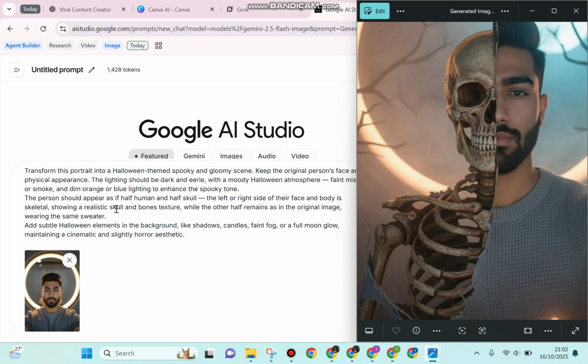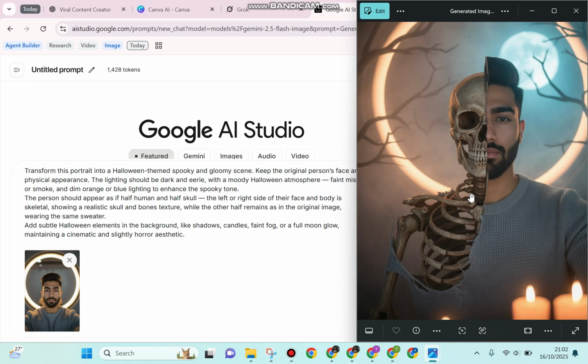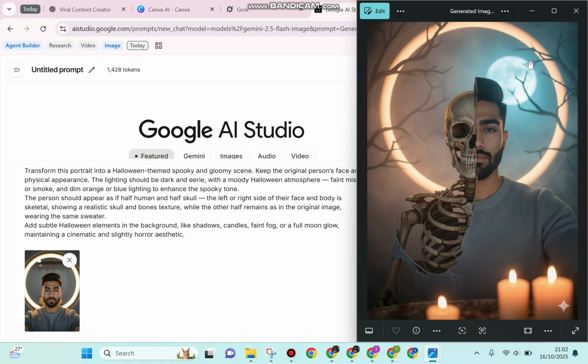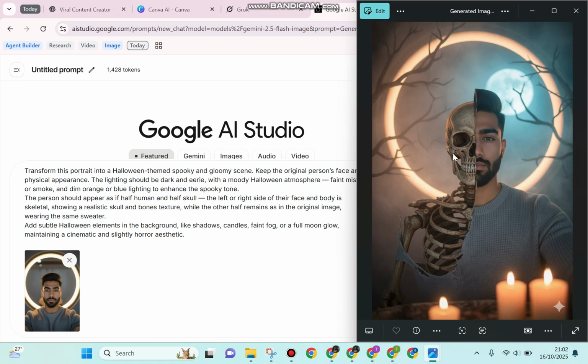And this is the additional detail: add subtle Halloween elements in the background, for example shadows, candles, faint fog, and a full moon glow, maintaining the cinematic and slightly horror aesthetic.